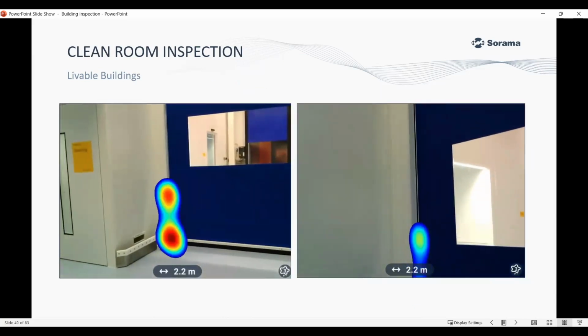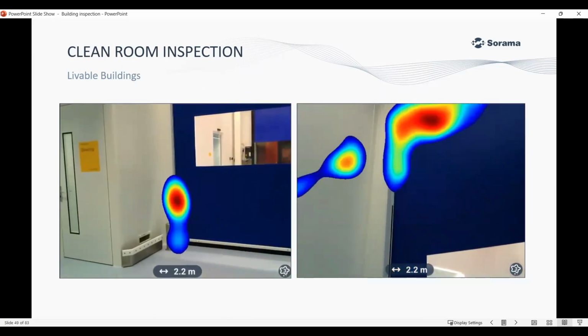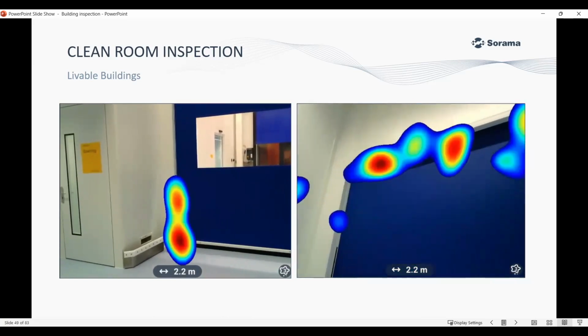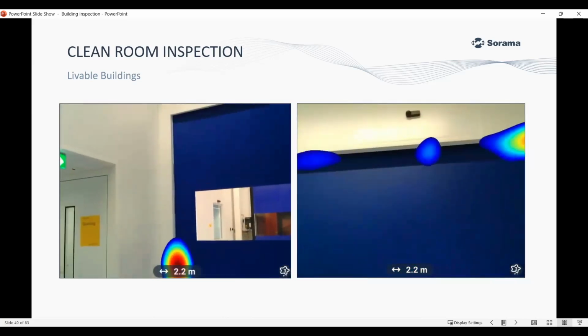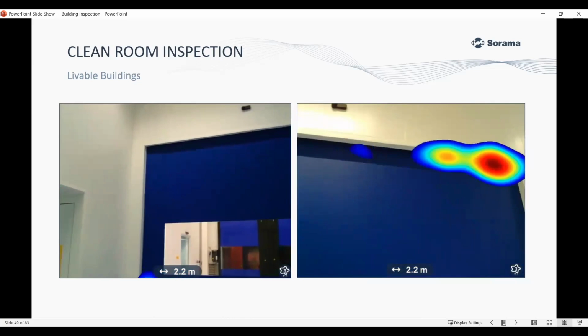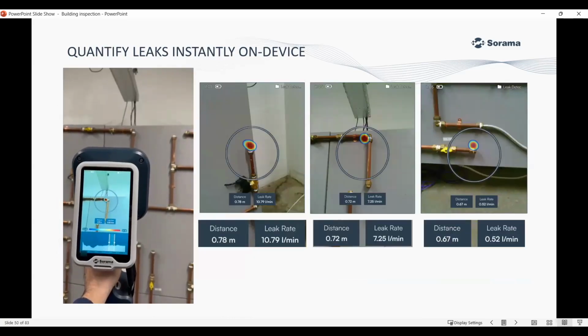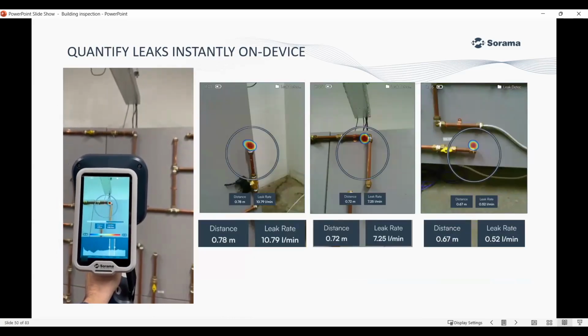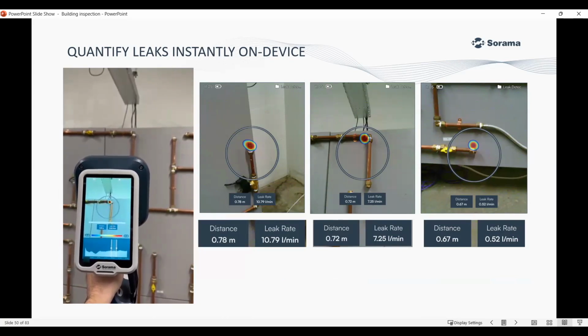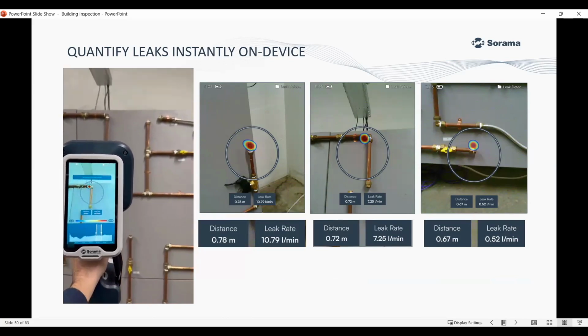Here are some of the other results as well. This summarizes the applications in the building sector, but acoustic cameras have a wide variety of applications.